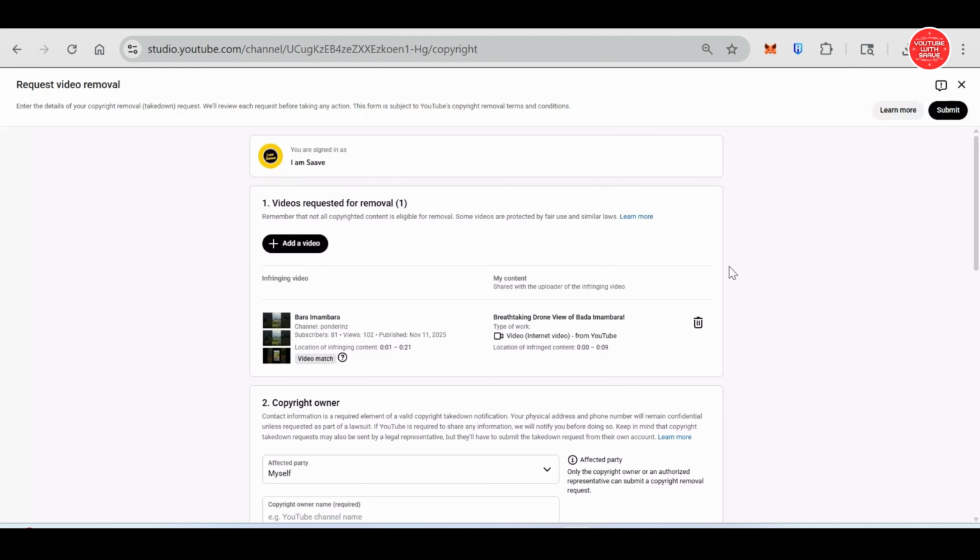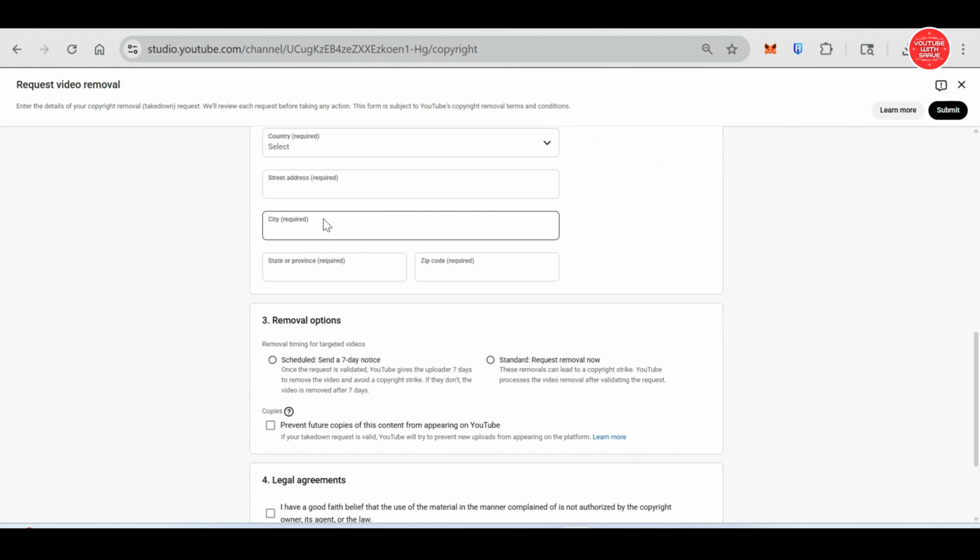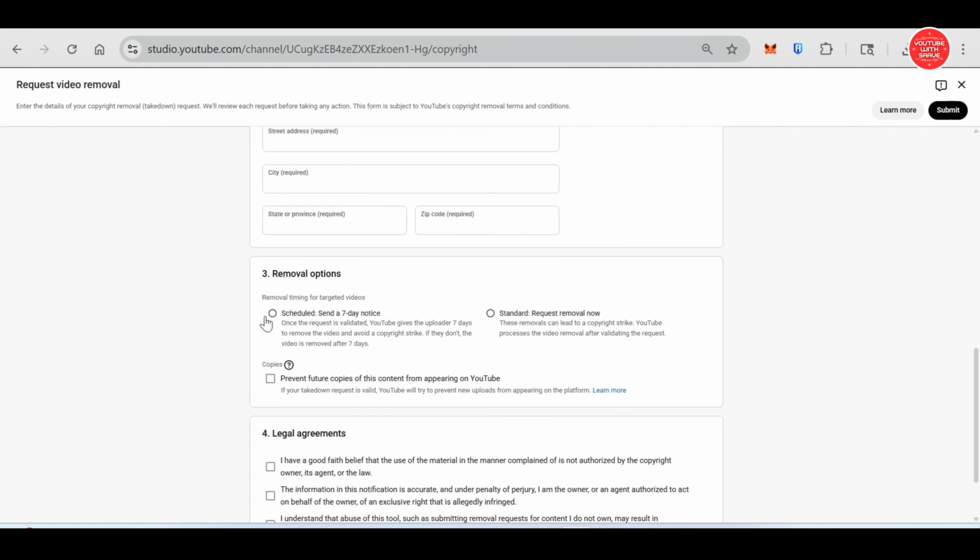First thing is, it automatically detects which is the infringing video and which is the content of mine. If you want to add any other video used by the same channel, you can add it from the channel. Since you are the copyright owner, you should input your name, your details, everything over here. Then the removal options: either you can send a 7-day notice, or you can send a request removal which is immediate. That means immediately the video has to be removed.